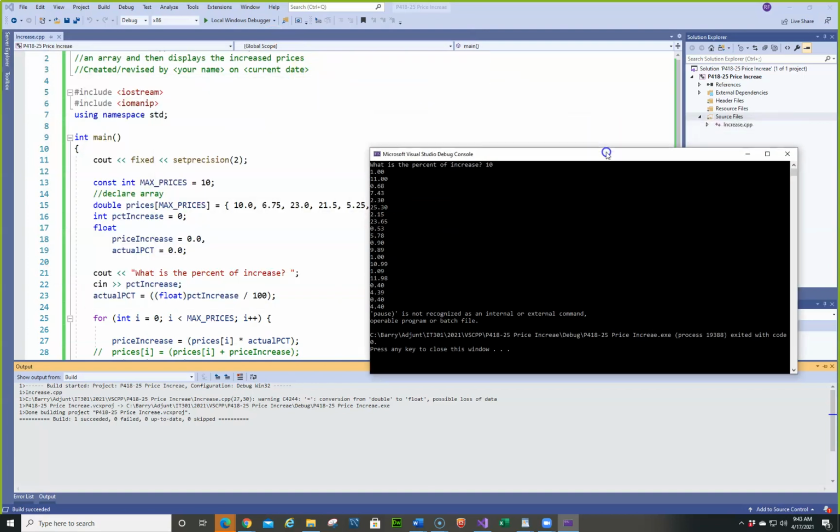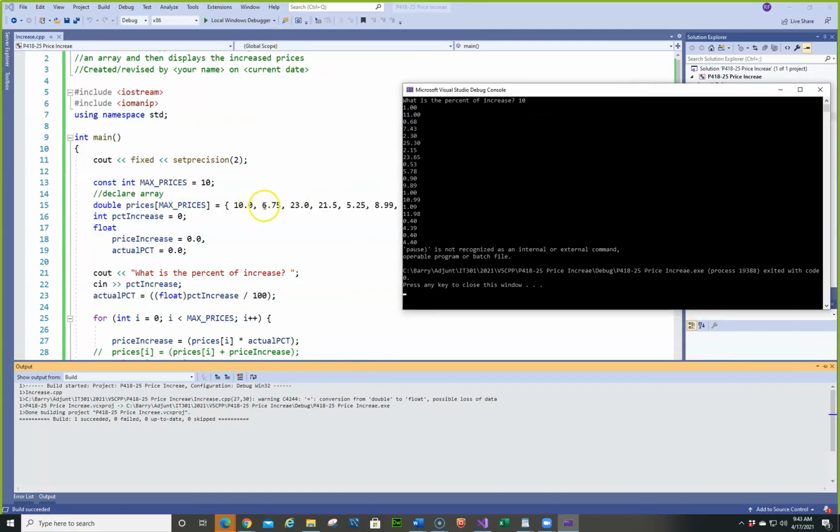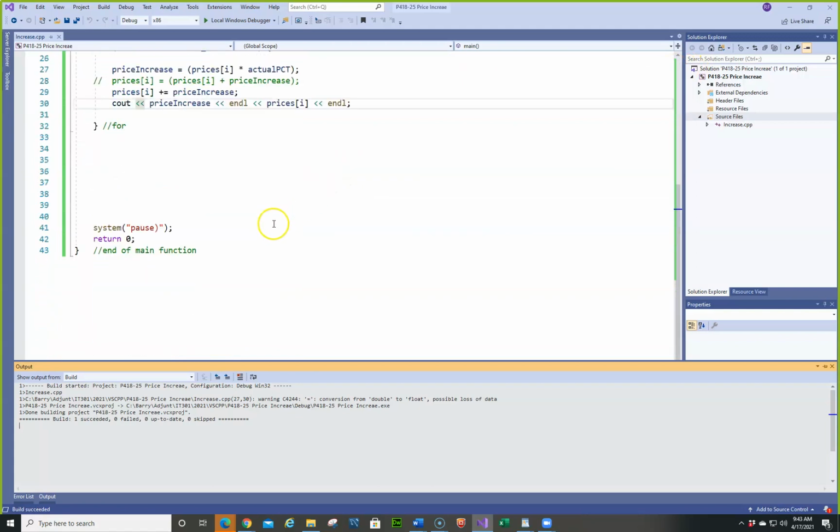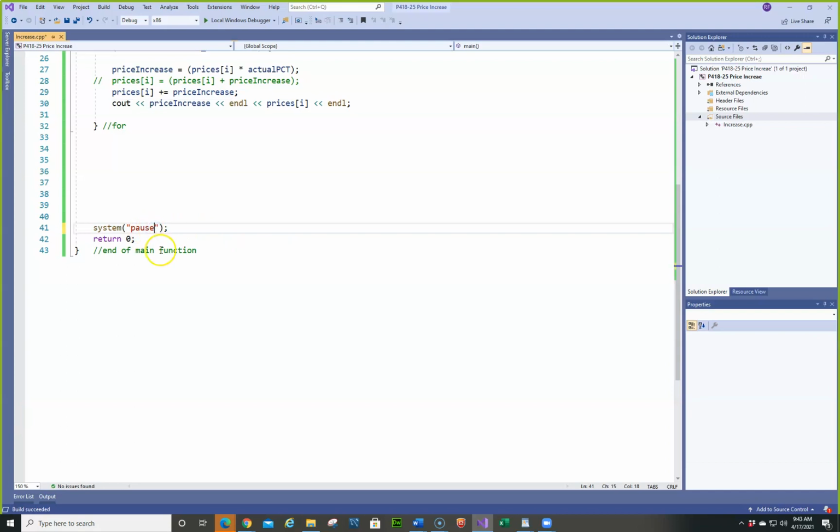So if I go down and look at our data, the first one is 10, so the price increase would be $1, and that would be $11. This is $6.75, so it should be 68 cents rounded off. And then we have 23, which is $2.30. That makes sense. So it looks like we're doing good here, and then we do have some kind of an error. So let's go down and look here. System pause, and yes, we do. So that takes care of that.